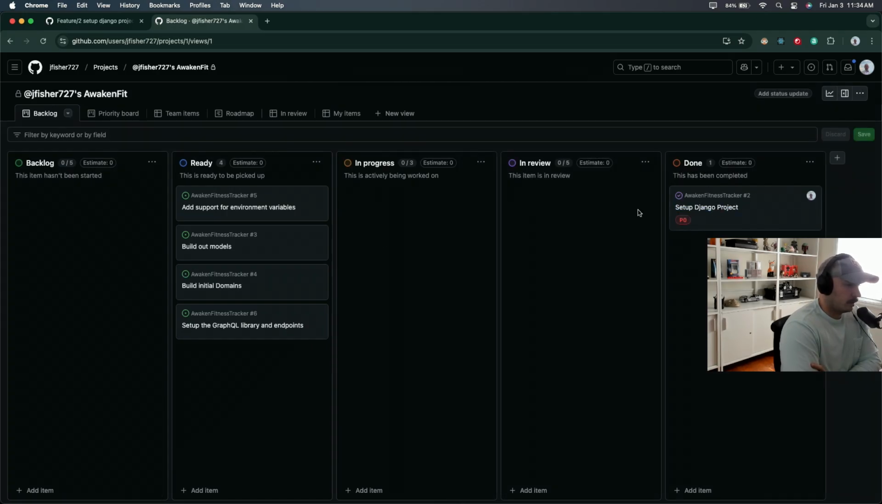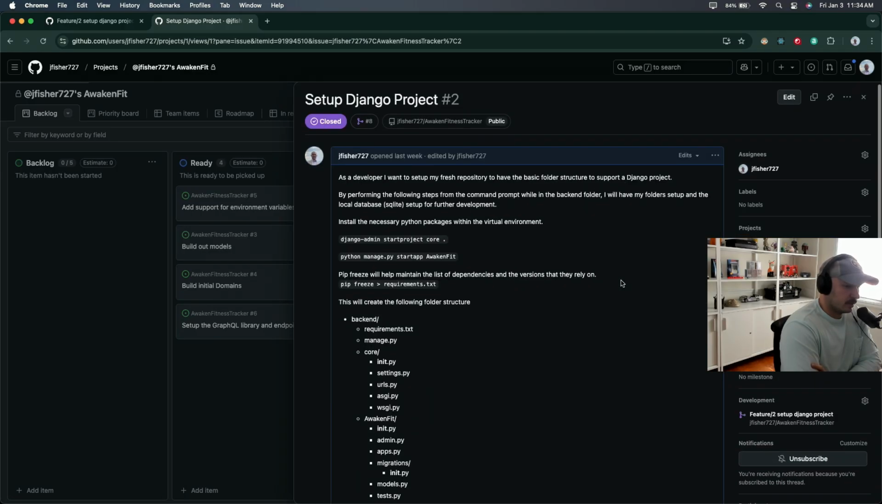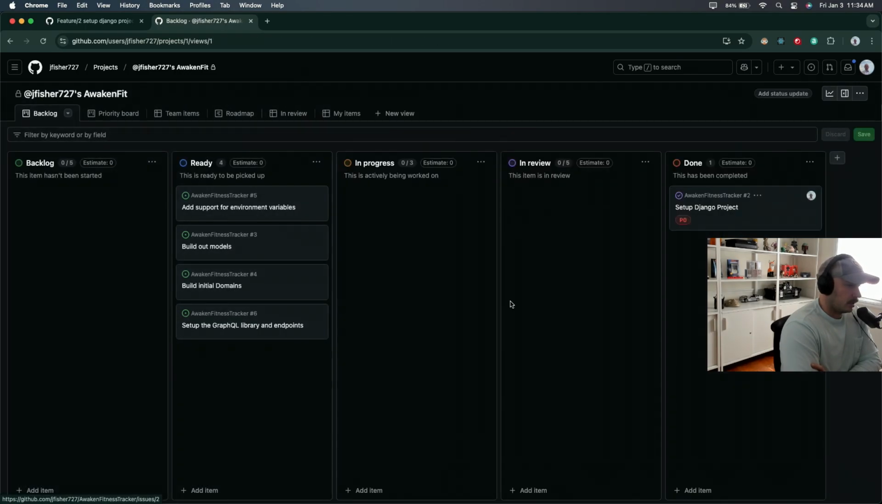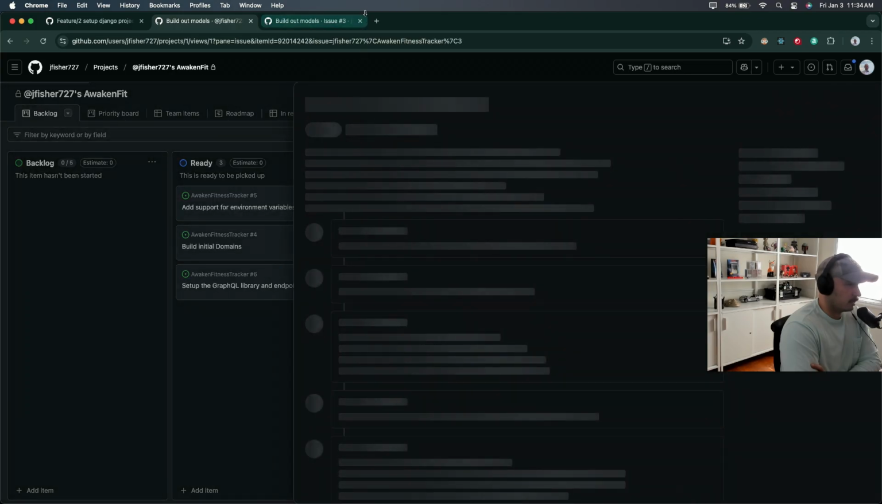Cool. I didn't realize it did that, but this already got moved to done since the pull request got closed. Cool. Nice. So do we want to start support for that? Or I'm going to start actually doing the models first, just because I need to look up a little bit on the environment variables because I don't remember some specifics.